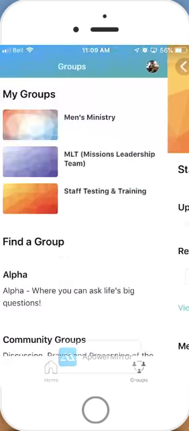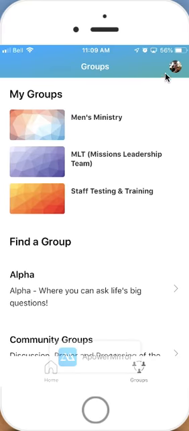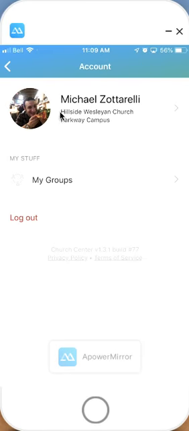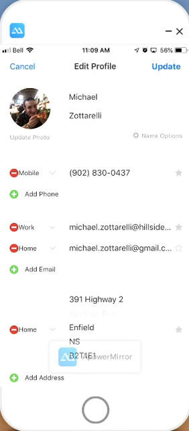Another great thing about this app is if you click up here in the right-hand corner on your picture, you will see that it has my name and the campus that I am a part of under the account section. And you can also look at my groups. If you click on this button here and go to your account information, you can actually help the church stay up to date with your information.